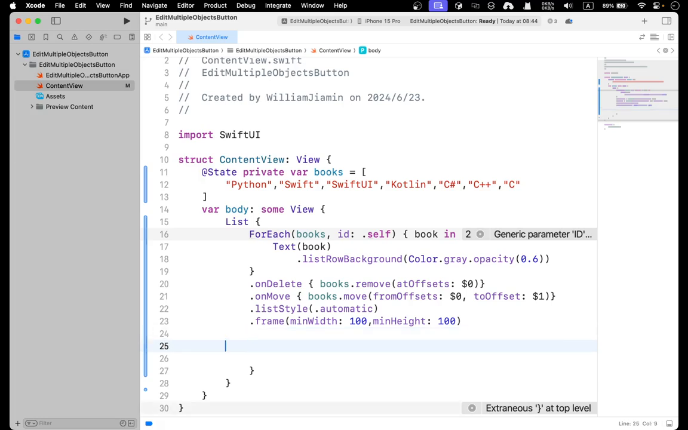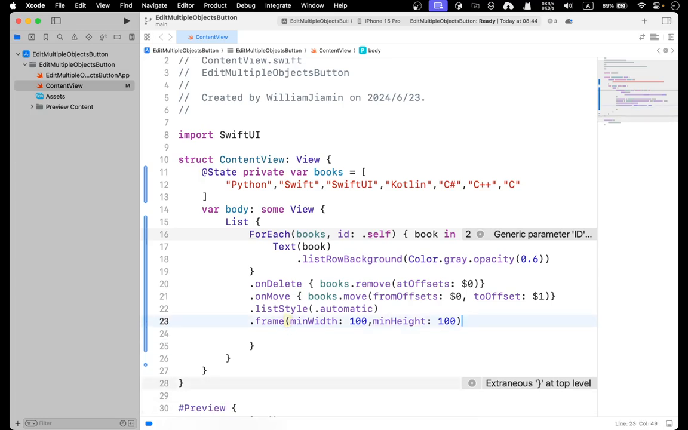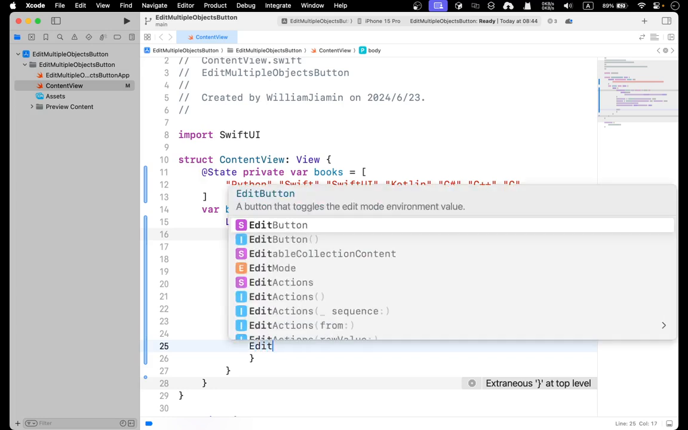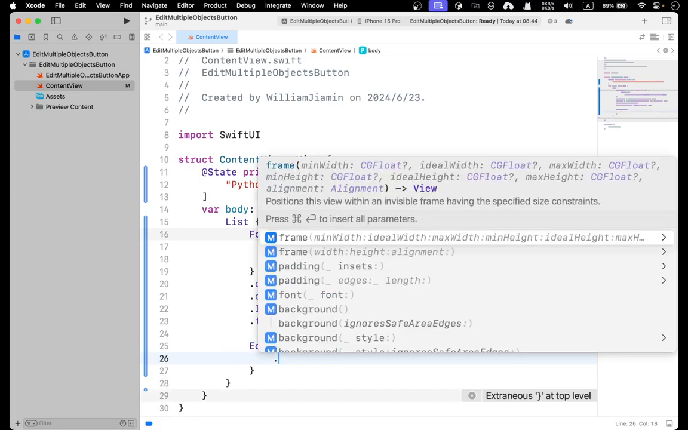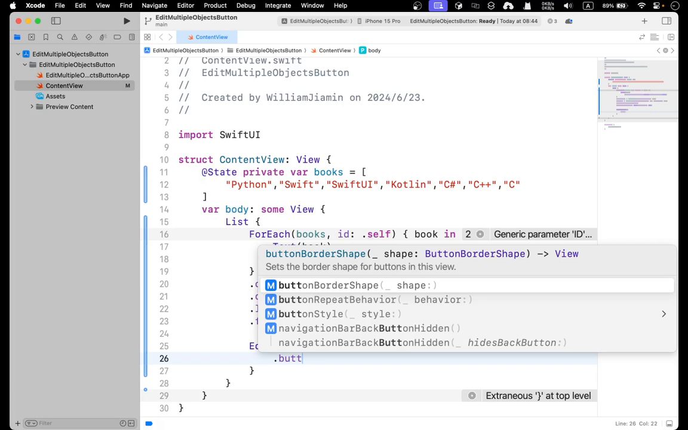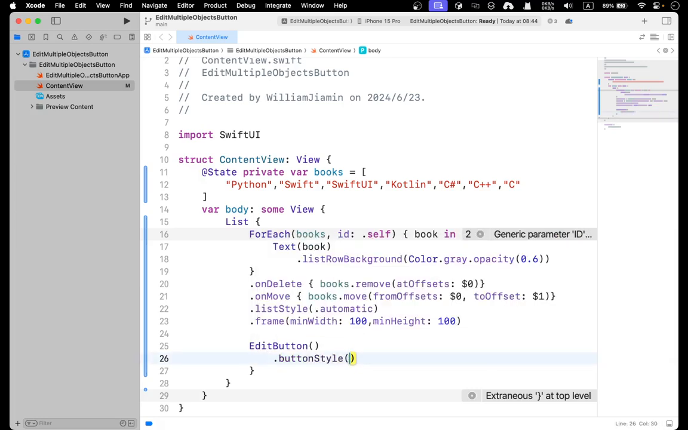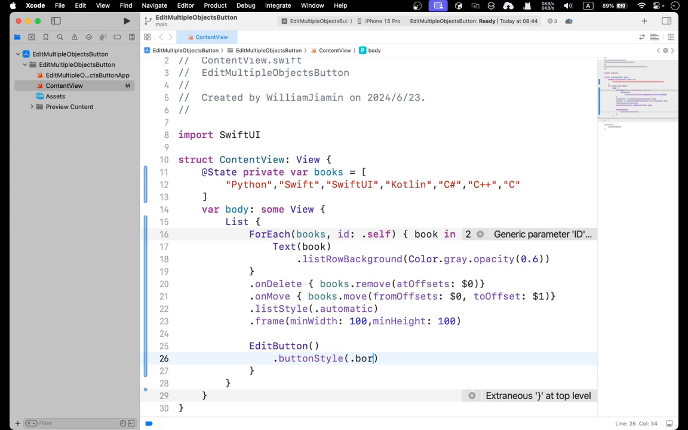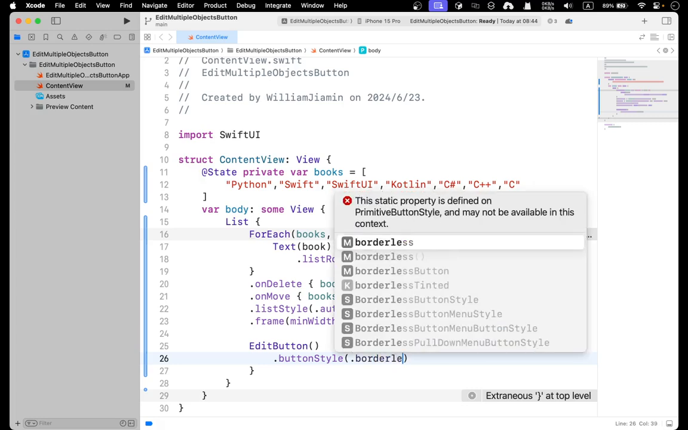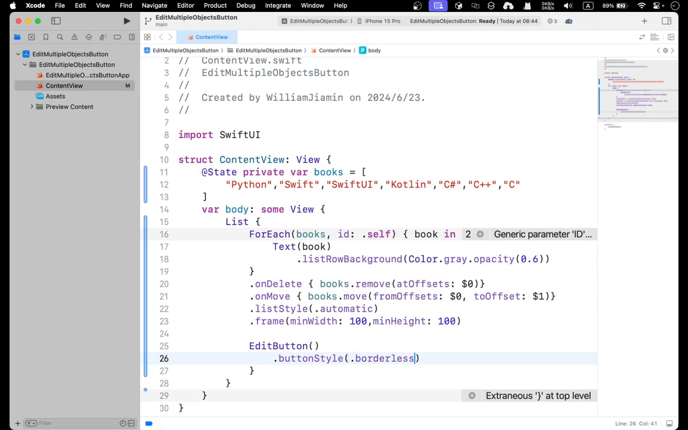Okay, here comes the main part, because we're going to add a button, right? So all this will be controlled by a specific edit button. You can add a button style of a specific style. Okay, I believe we can have a borderless style. Fine, maybe available in the context. Yeah, it's available.